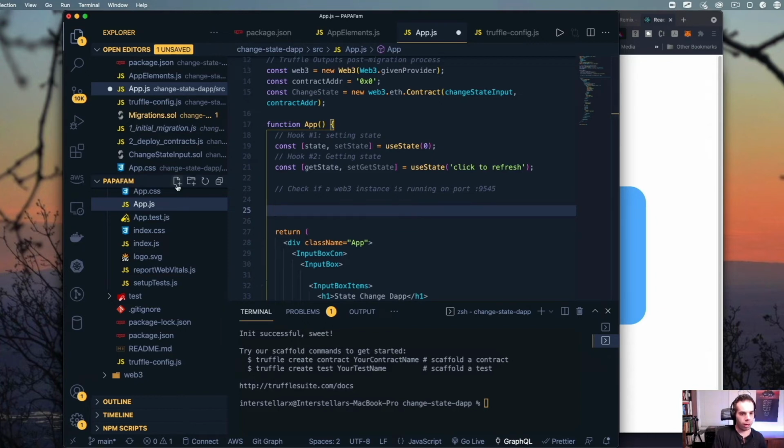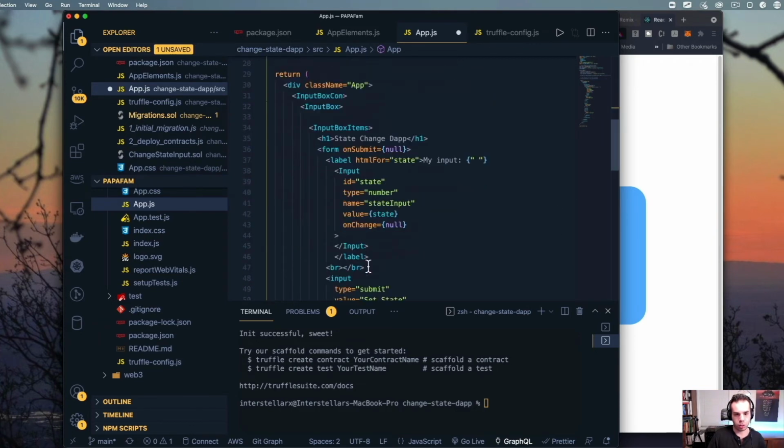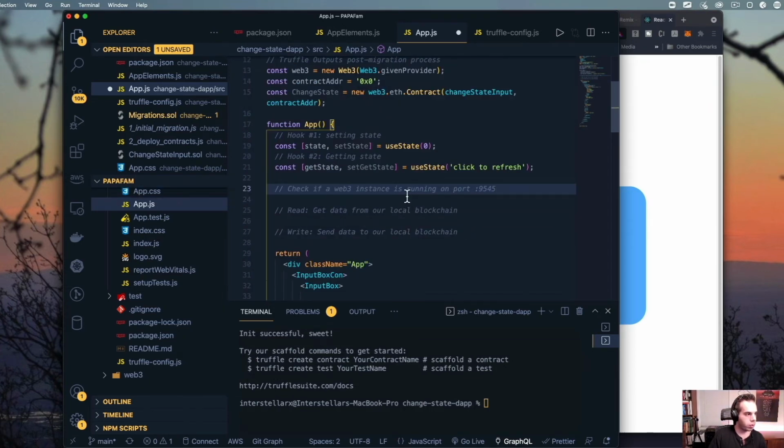And then we're going to basically have a function that's going to read and get data from our local blockchain. All right. So then we're going to have another function, and it's going to be the write, and it's going to send data to our local blockchain. So these are some of the specific things that we are going to want to have, and then we'll be able to call these when we are running these contracts. So specifically on the onSubmit or the onClick functions, we're going to want to be able to have those there.